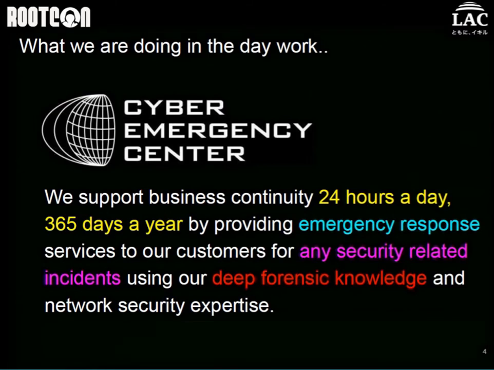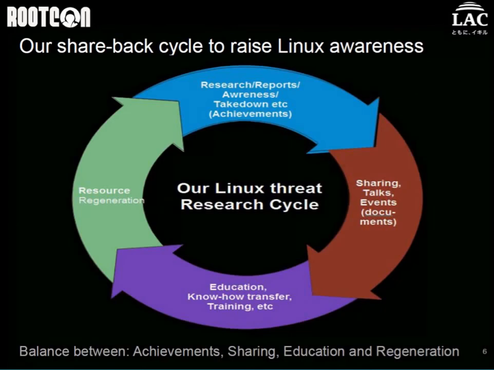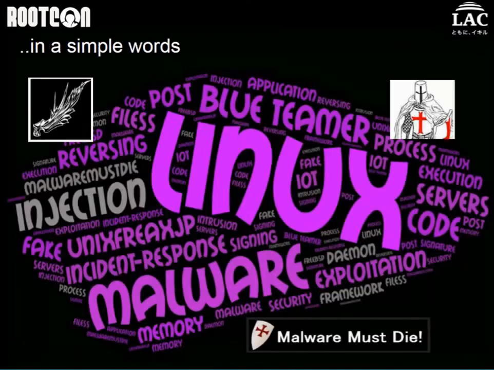So in the day work, I'm using a lot of stuff for analysis in the Cyber Emergency Center. We support incidents that come every day. And after doing the day work, this is me and my team activities in analyzing bad stuff happening on the internet, and we try to do the share back cycle to raise Linux awareness recently, to keep the balance between achievement in analyzing, sharing, educational, and regeneration purpose.